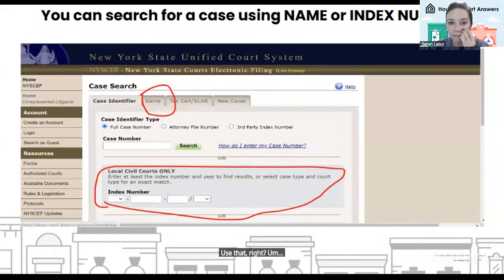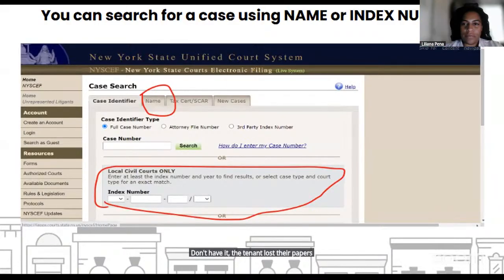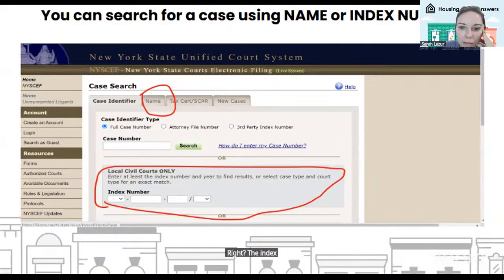If you can't use the index number because you just don't have it, say the tenant lost their papers, then you can try searching by name. But first, I should still explain the index number. When you're putting in the index number, you'll see different boxes. In the first box, you're going to select LT. That stands for landlord tenant. So any housing court case is going to say LT at the front.